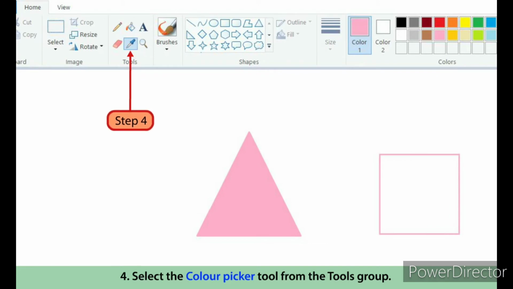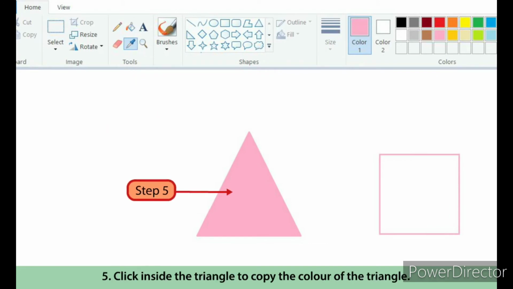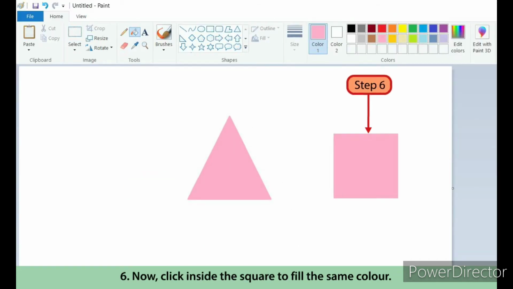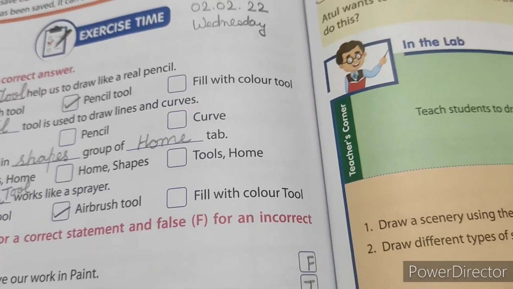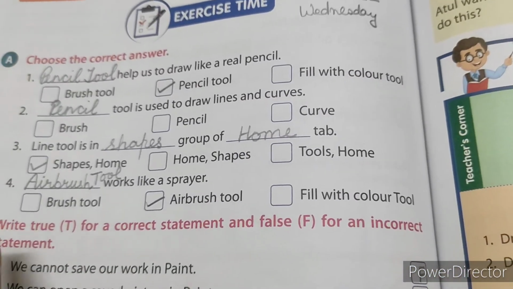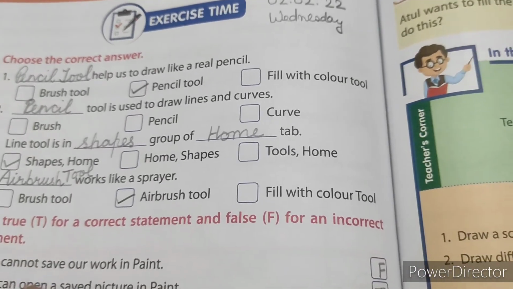4. Select the color picker tool from the Tools group. 5. Click inside the triangle to copy the color of the triangle. 6. Now click inside the square to fill the same color. So class 2, I hope all the basic and small features of Paint are clear. Still, if you feel any kind of doubt, you can ask me in our live class.